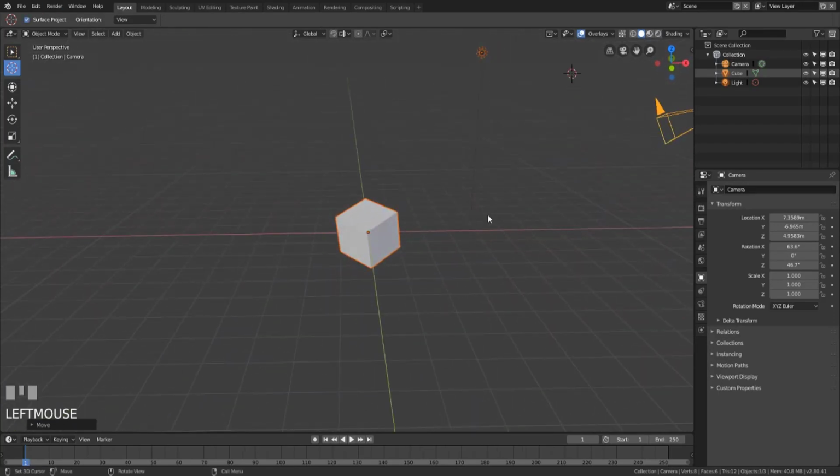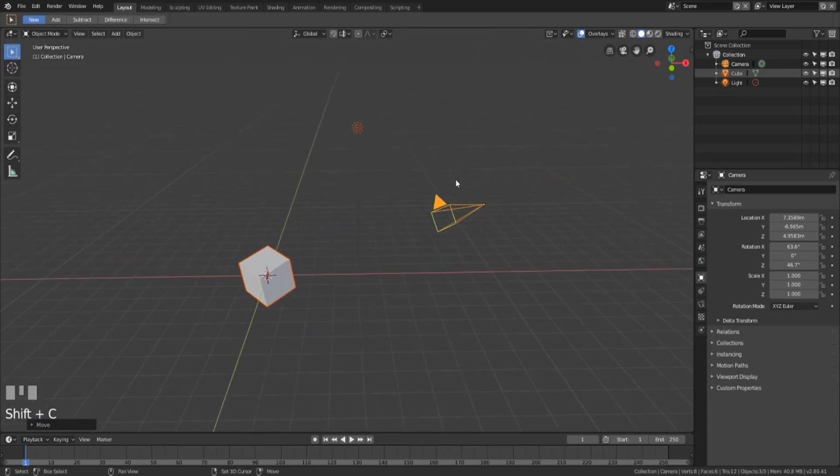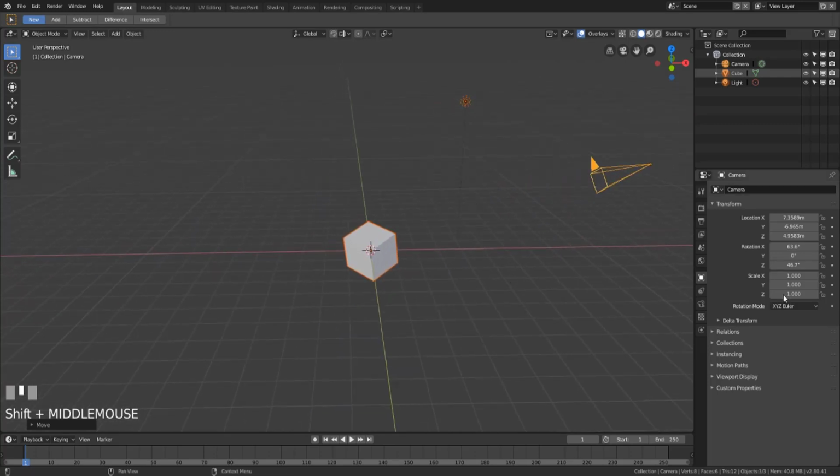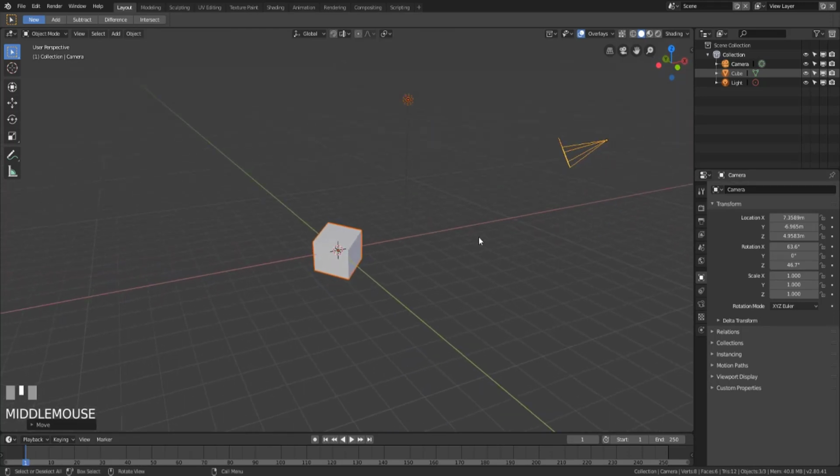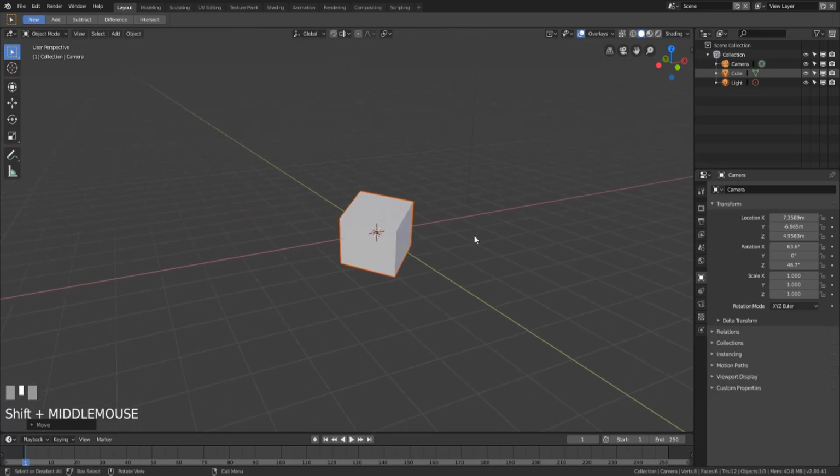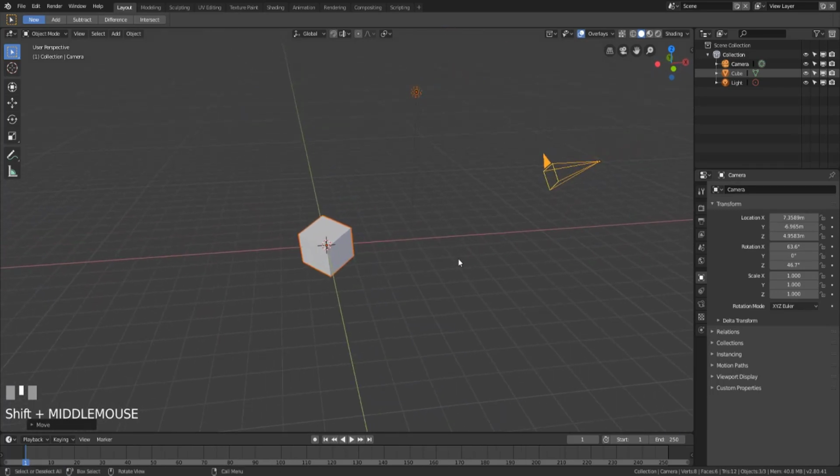Now, if you move your 3D cursor all the way out to nowhere and you want it to return to the center of your screen, simply hit Shift and C, and the 3D cursor will return to the center of your scene. But for now, that's all the information you need to know about the 3D cursor. We'll get into that a little bit more when we get into snapping and creating new objects.